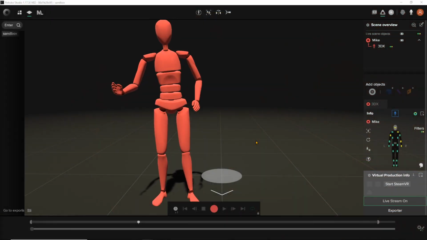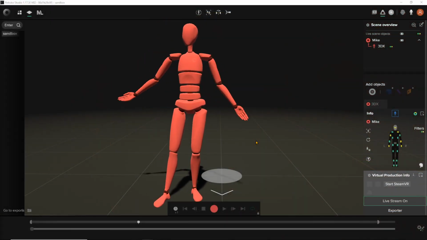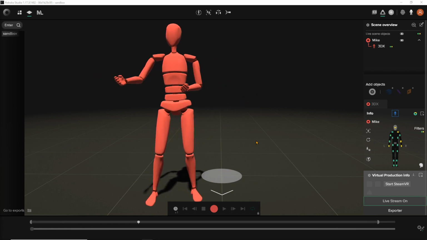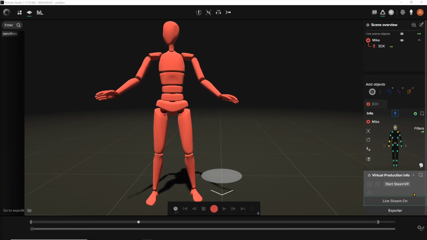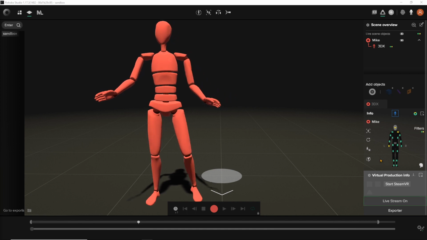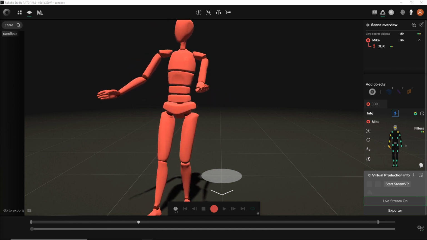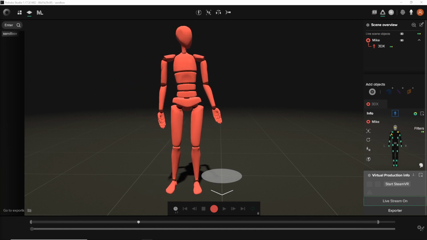Our Smartsuit Pro uses 19 IMUs, inertial measurement units, to track the body. These sensors contain three instruments, an accelerometer, a gyroscope, and a magnetometer. Unfortunately, a magnetometer can be affected by magnetic interference, such as floor with reinforced concrete.